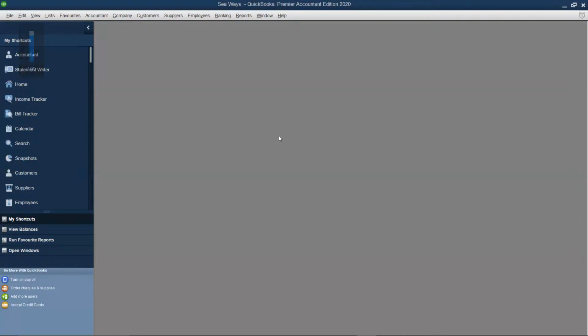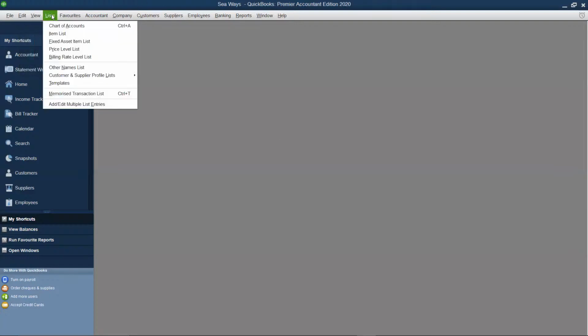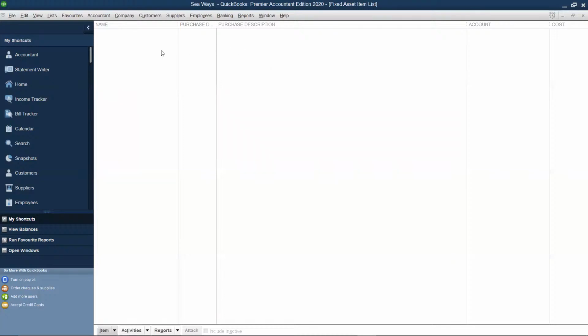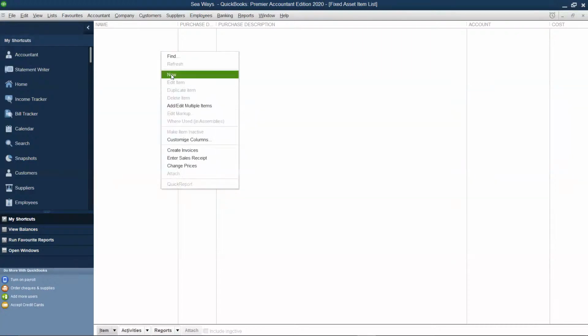You go to lists. From lists, select fixed asset item list. Maximize that window. So from here, follow the same procedure. Right click, then you say new.